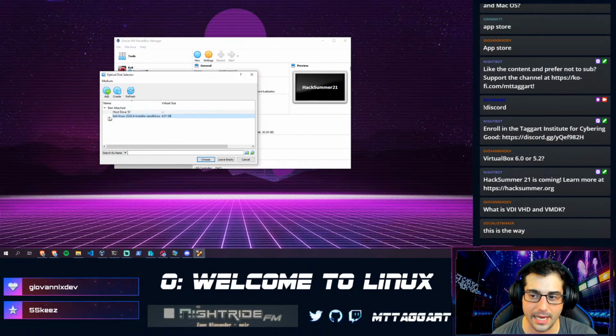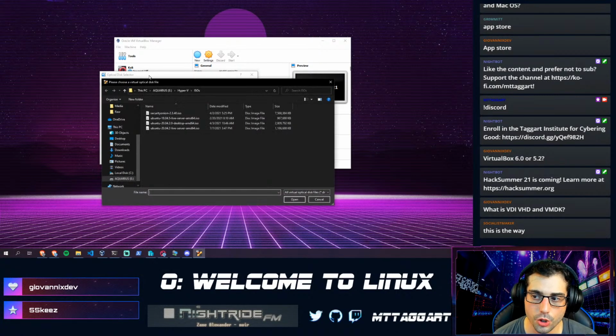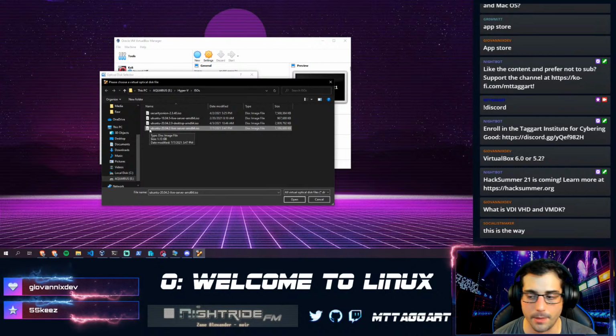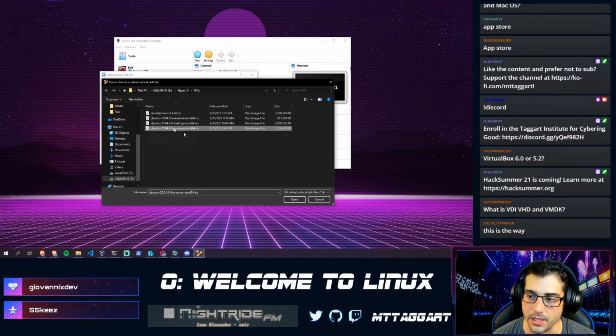Now I have my Kali Linux ISO already here, but that's not what we're going to be using. We're going to be using that Ubuntu. So I'm going to click add, and I'm going to go navigate to my ISOs folder, and here's the Ubuntu 20.04. If yours was just in your downloads folder or wherever else it was, go ahead and point it there. If you need help, again, feel free to drop a message in the chat, or if you're in the Discord, drop a message in the Discord. Somebody is going to help you out.